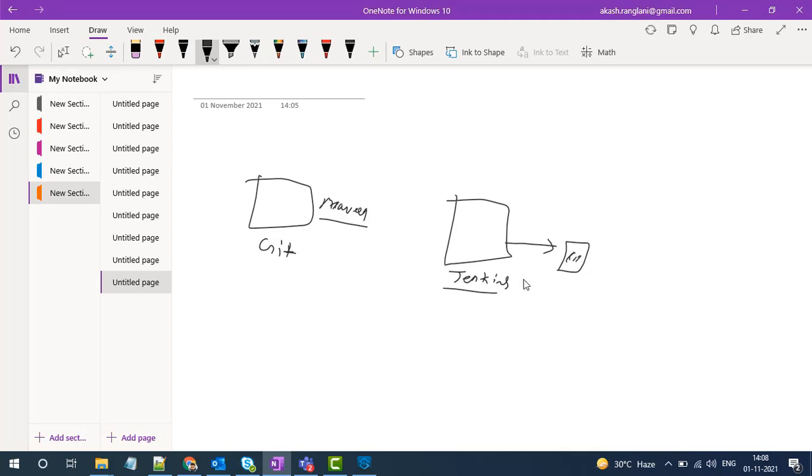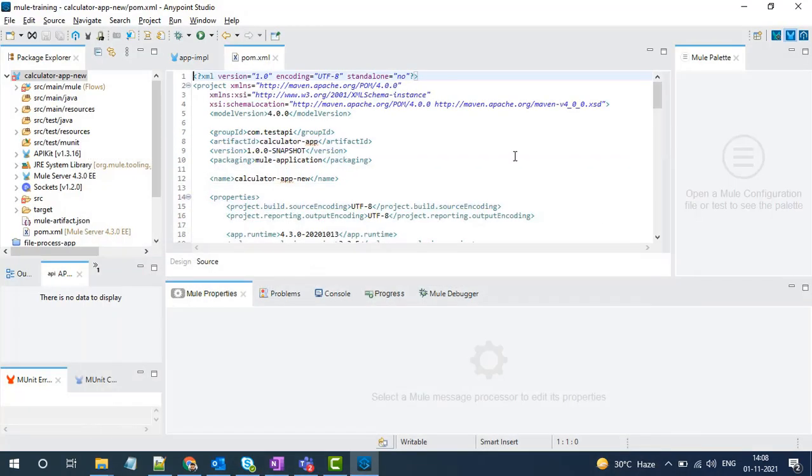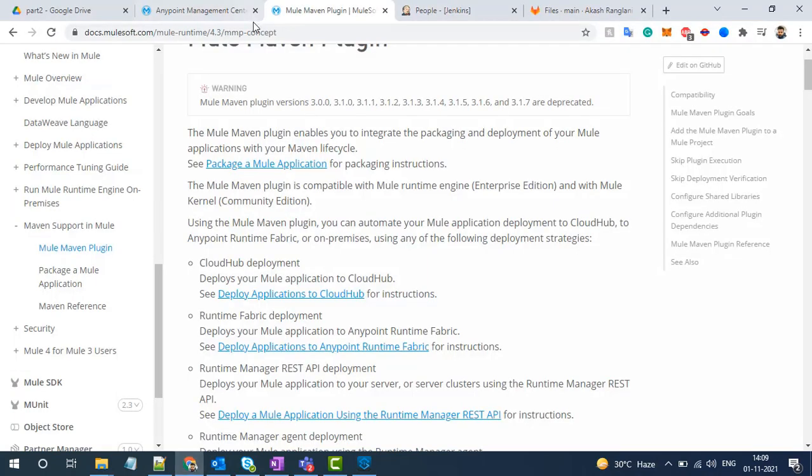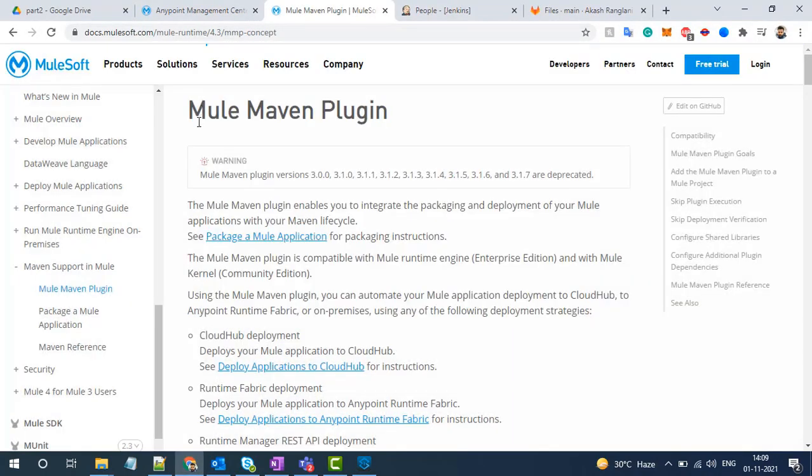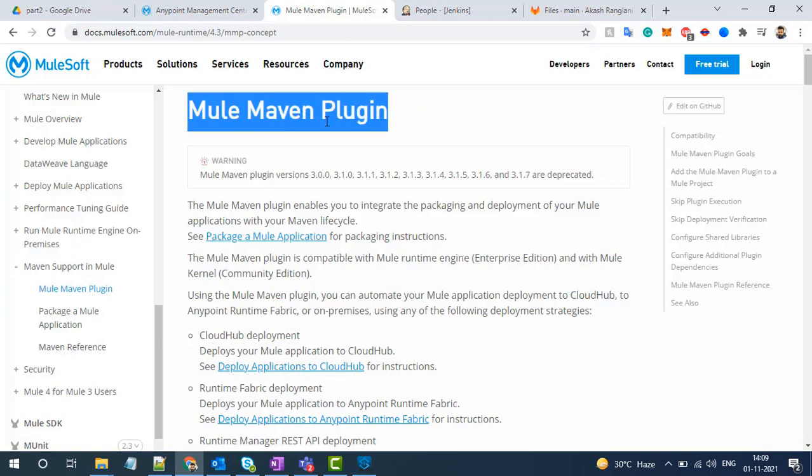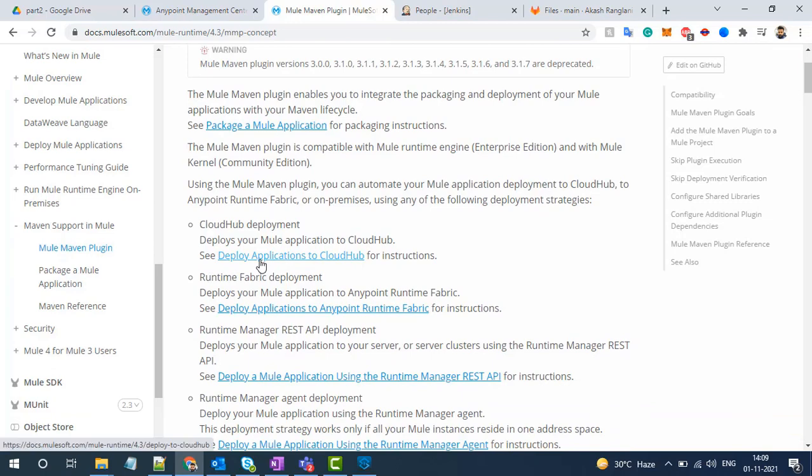And then with the help of these three things, we can deploy our application on CloudHub with the help of Jenkins. To deploy an application on CloudHub, we need the Mule Maven plugin. So I will explain what the Mule Maven plugin is. If we search for Mule Maven plugin on Google, the first page that comes up is the MuleSoft documentation. I want to deploy to CloudHub, so I will click Deploy application to CloudHub.